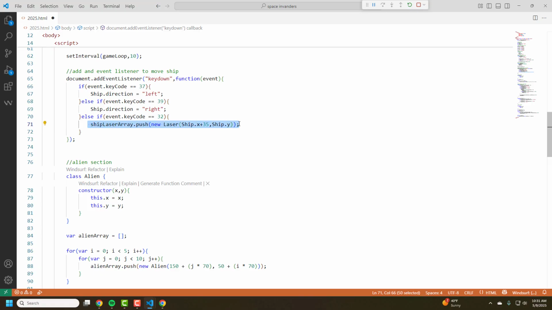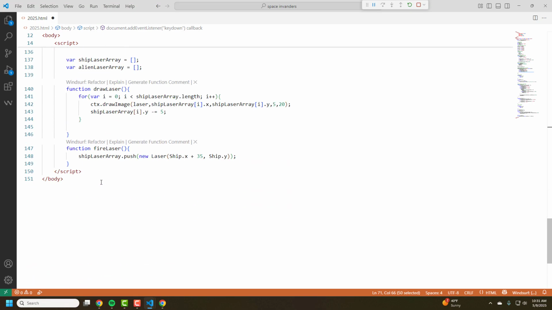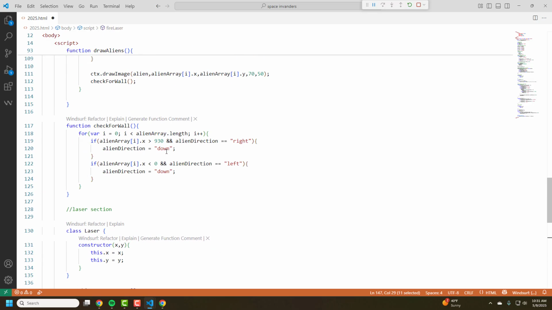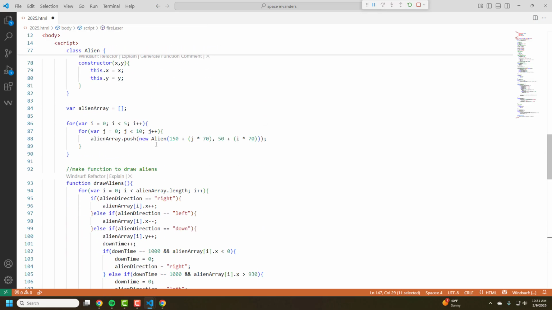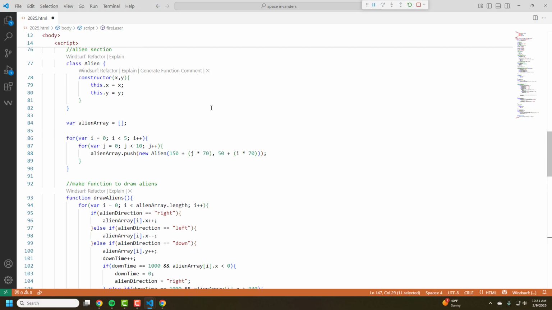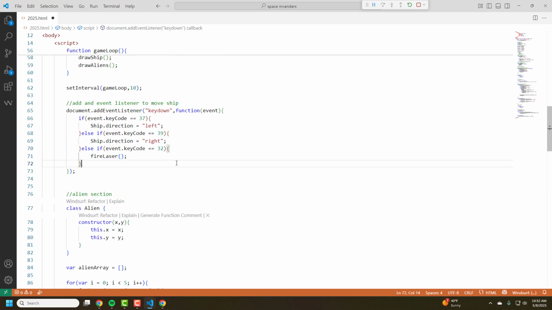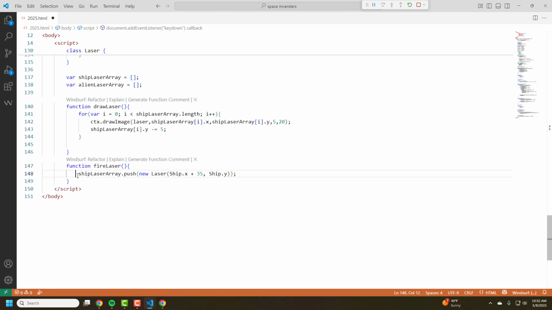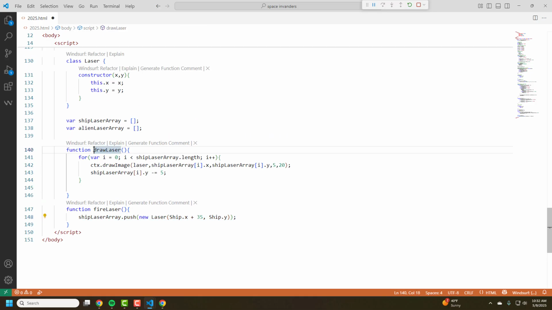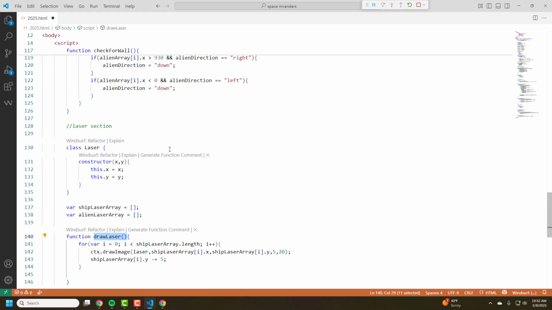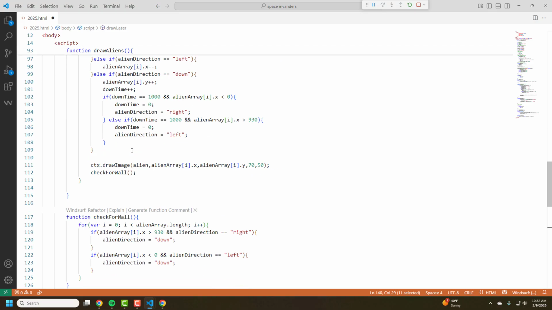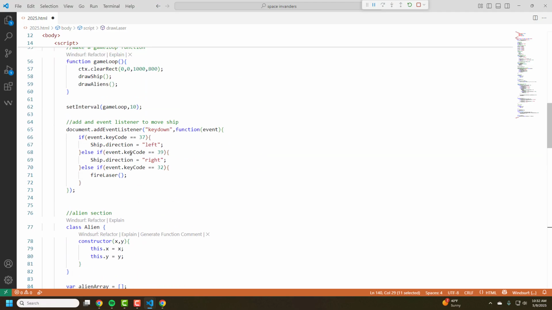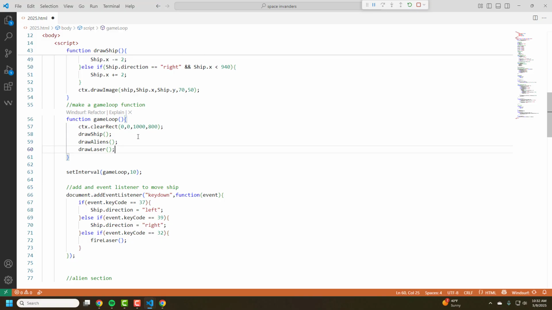Actually, no, I don't even need any of that. That's redoing everything I just did down here. So I just need to call my fireLaser. So AI was not recognizing the fact that I already had a fireLaser. Okay, so if the spacebar is pressed, fire the laser. The fireLaser function will push a new laser object into the array. Then we will draw it. So now I just need to make sure I call my draw. So drawLaser needs to be added to the game loop. There it is. And then let's test this.